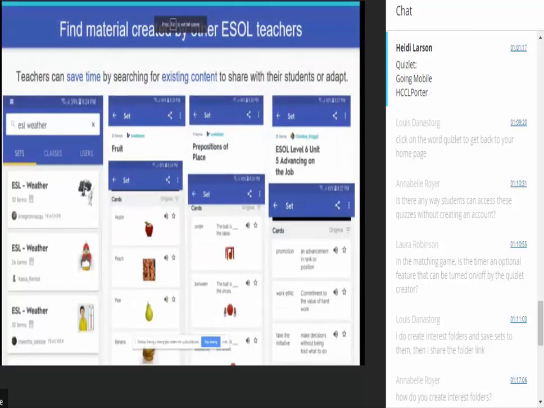So the other option for study sets, as I mentioned, is that you can use materials that have already been created and then adapt them to your own class specifics. Here is a picture of a number of searches I did to see some other things that were created by ESL teachers. I did a search for ESL vocabulary and found a bunch of different things. This is just a selection.